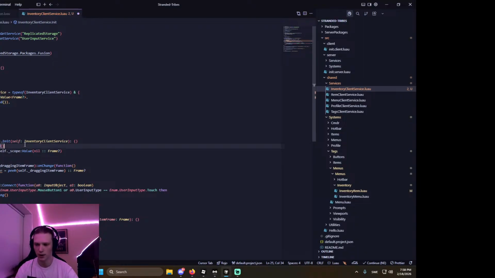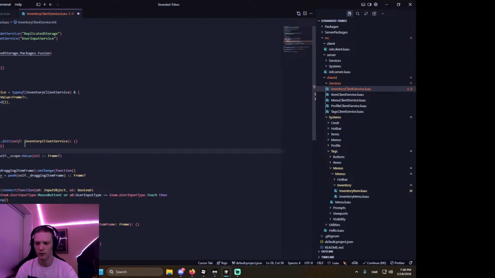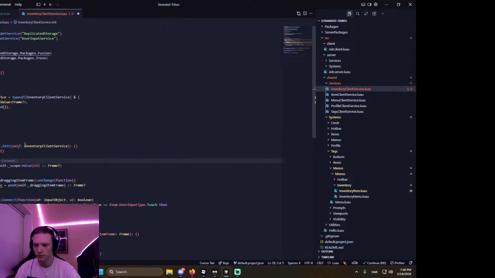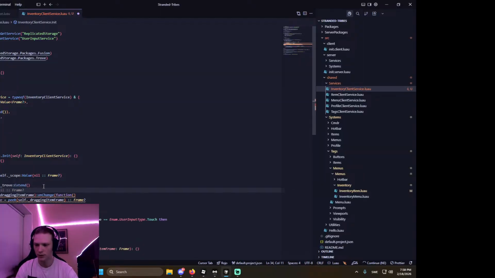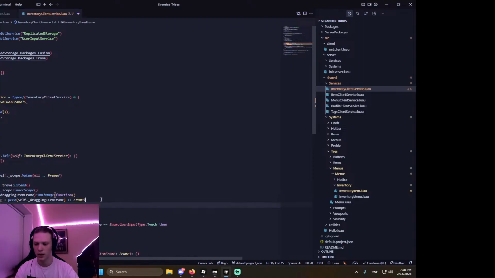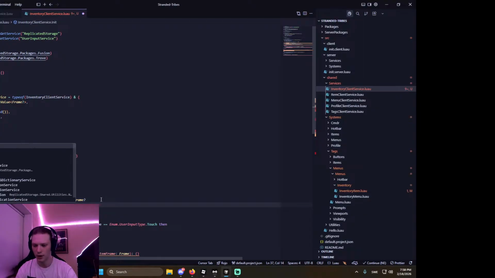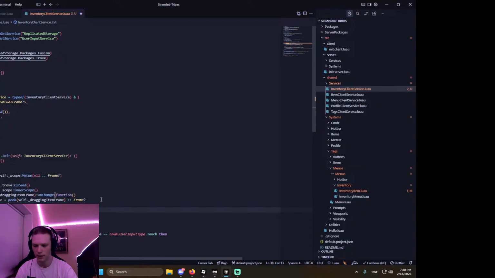So yes, let's do a self underscore trove is a trove.new. And that as well. Dragging trove is self trove extend. And we're going to do local dragging scope is self underscore scope inner scope. There we go. And then here we're going to do if not inventory item frame, then we're going to return. And also at the start here, we're going to clean and do cleanup on the scope and trove.